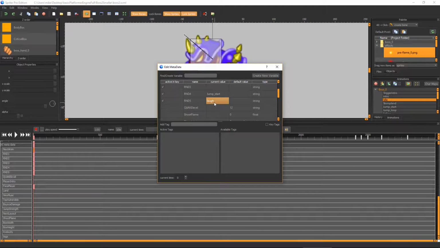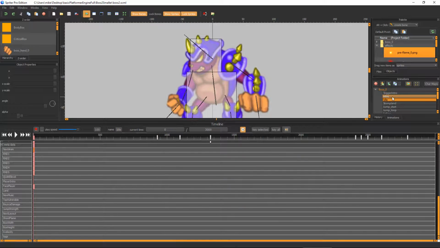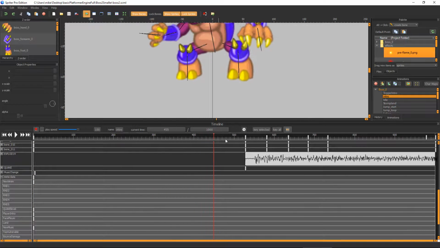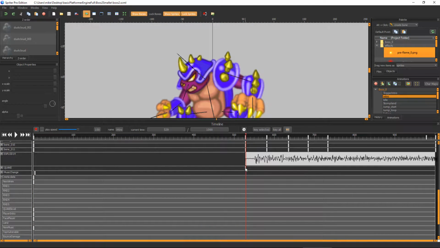Quake Level is used to set the severity of a screen shake that the boss can trigger. The default value is 12, and it's unlikely you'd want a stronger value. Let's quickly look at the intro animation, and you can see we set a trigger called Quake roughly midway through the timeline, exactly when the boss lands on the ground. This is how you trigger a screen shake in the game.